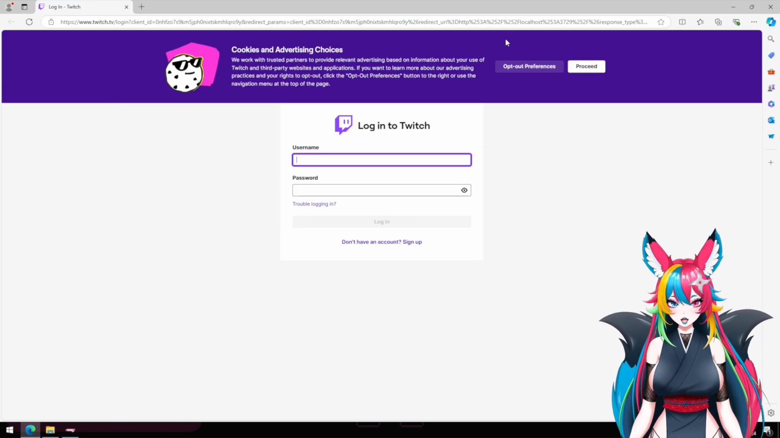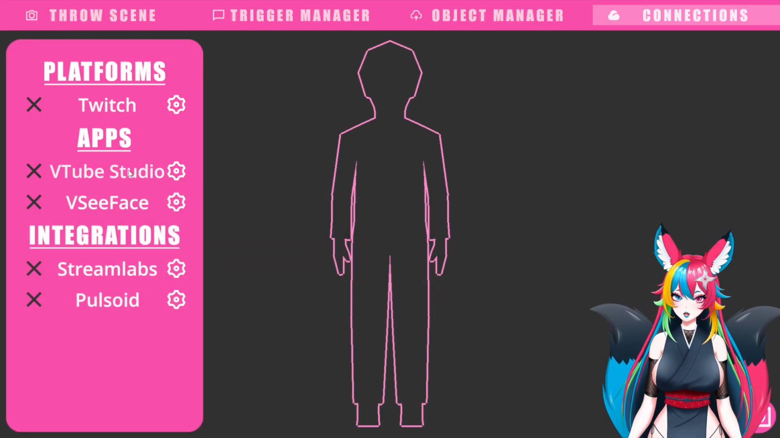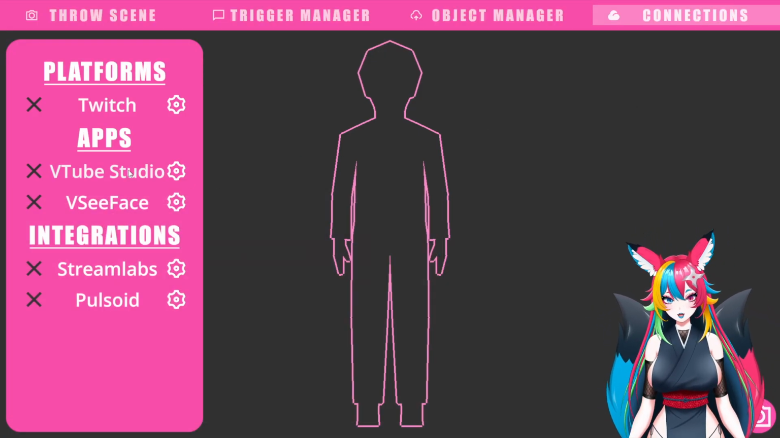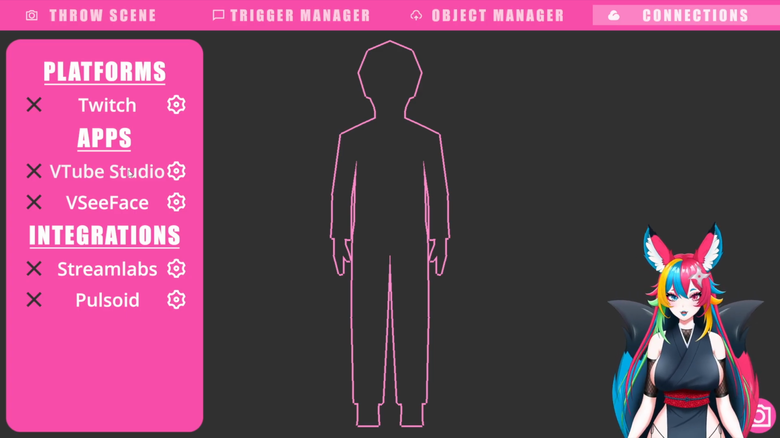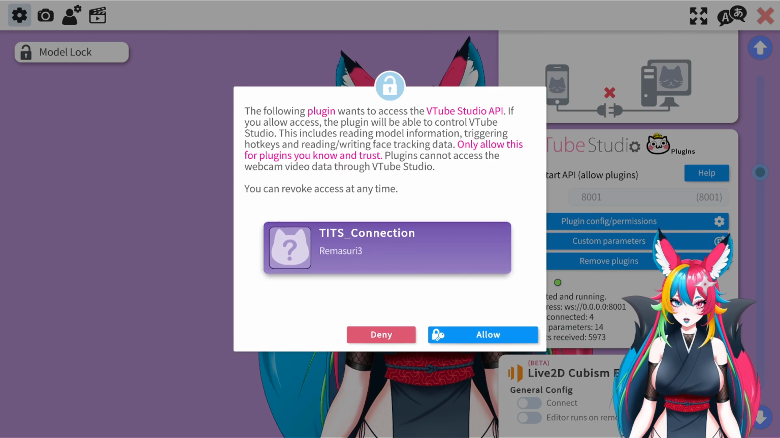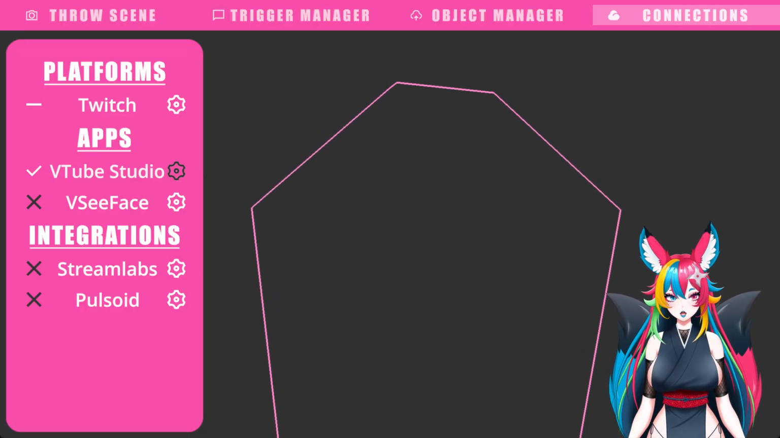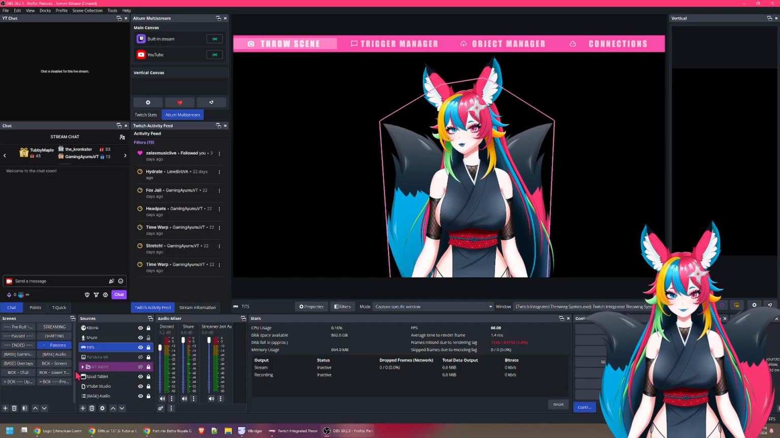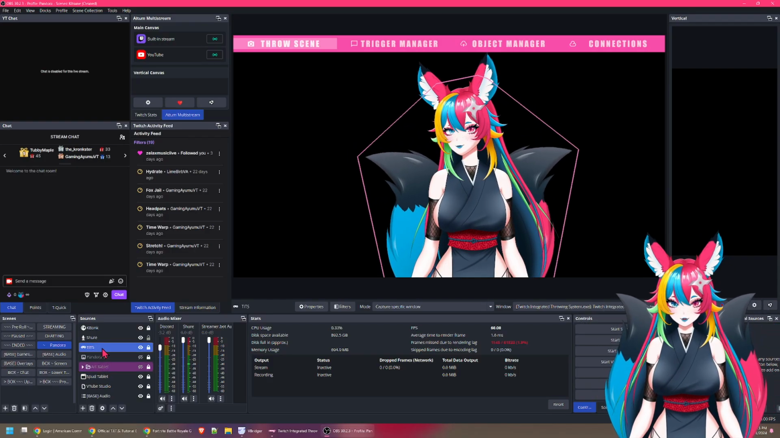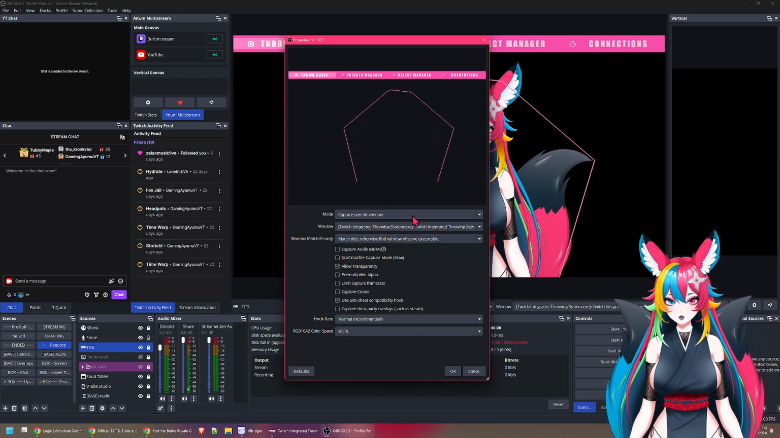And then under that, depending on if you use VTube Studio or VSeeFace, click on that to connect it to your program. And since I only have VTube Studio, I can show that, which is going to pop up something that asks to authorize the connection. And then once you do this, that basic human shape that you've seen at the start is going to now match your model's outline. Now we need to add TITS, not going to say it, to OBS on top of your model in order for it to work.